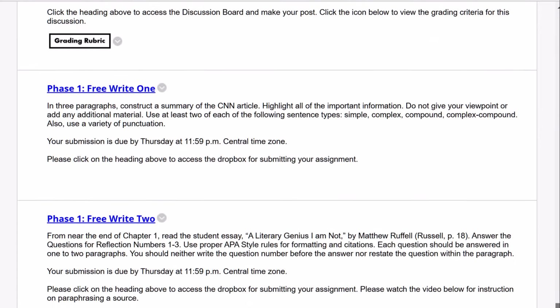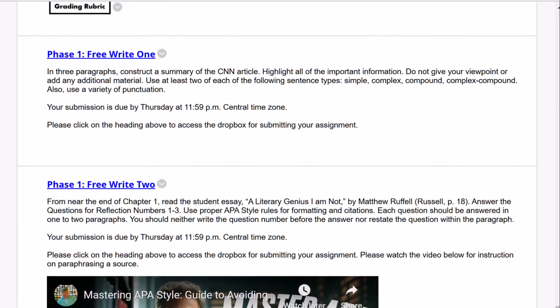Your next assignment is to practice summary writing by writing a one-paragraph, objective summary of the CNN article. This is also known as abstract writing. You try to capture the entire article in a single paragraph. Of course, to do this, you will need to focus on the main point of the article.